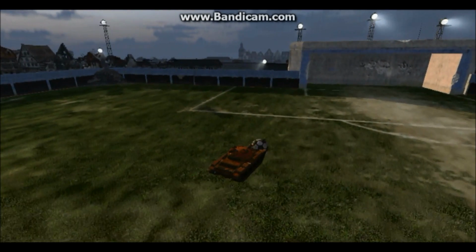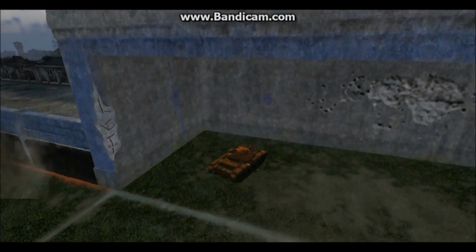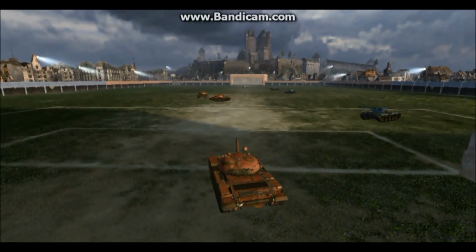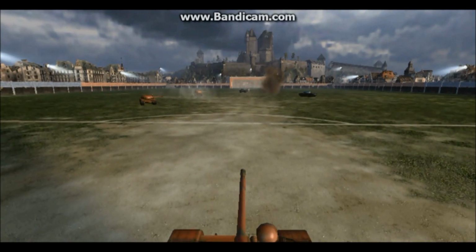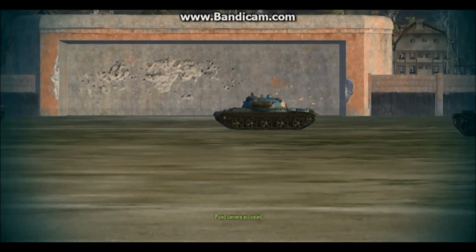This is how to make a World of Tanks video using completely free software that you can either download or that should have come with your computer when you got it. So here we go then.